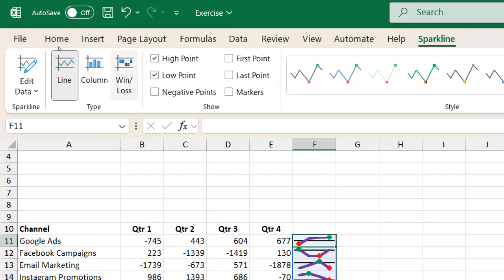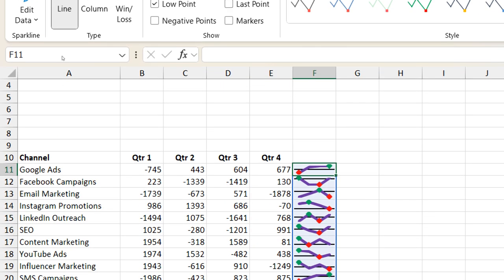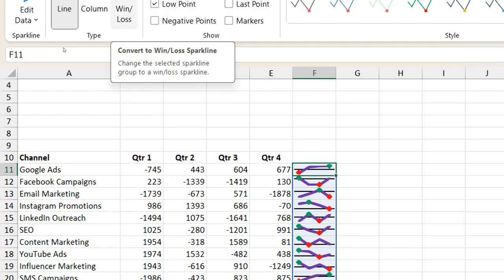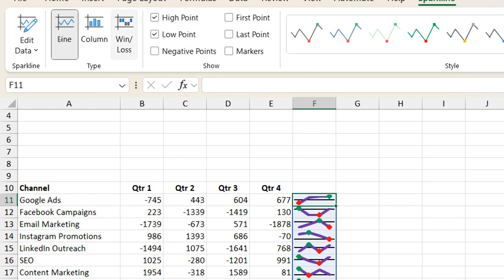You can see here, the highest value is 1606 and the bar size is the same. 595, the bar size is the same. It's not very informative. So I want to show whether it's a profit or loss. I don't want my audience to see the value. Then you can go for this win and loss.